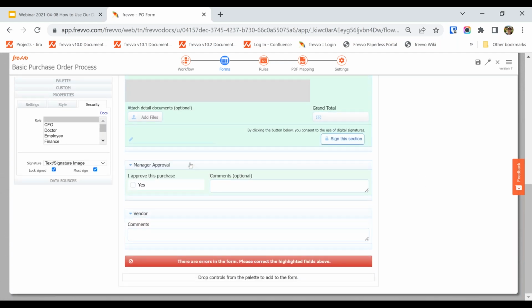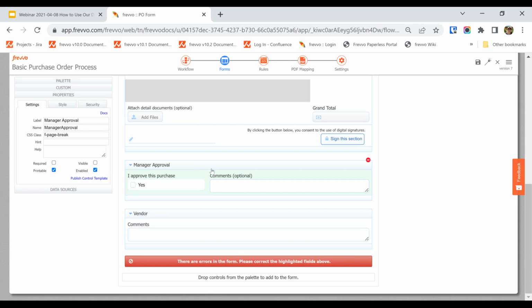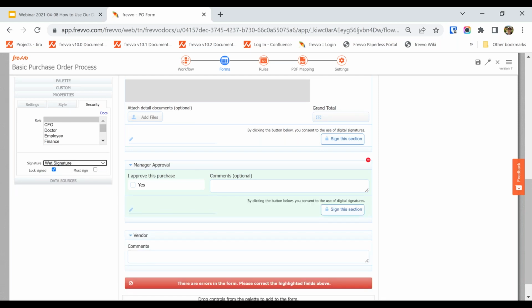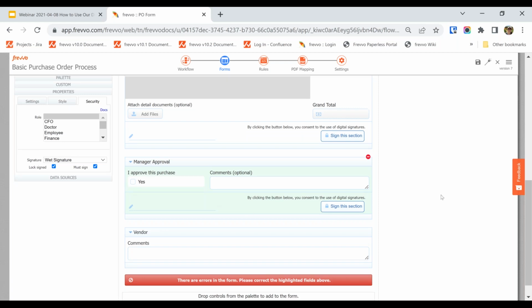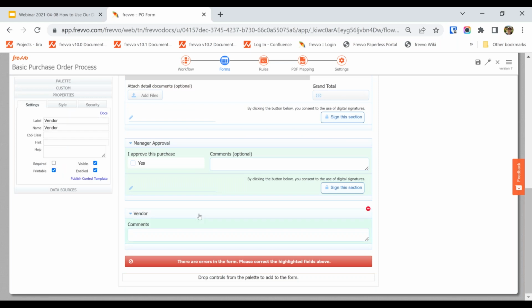Now on the manager step, the manager is also a user in our system. So very similarly, we're going to go to the security tab. This time I'll set a wet signature and must sign. Really, it looks identical here in the designer. The only difference is that when the manager signs, it'll let them do a signature drawing instead of a text stamp. Now, finally, let's go down to the vendor.